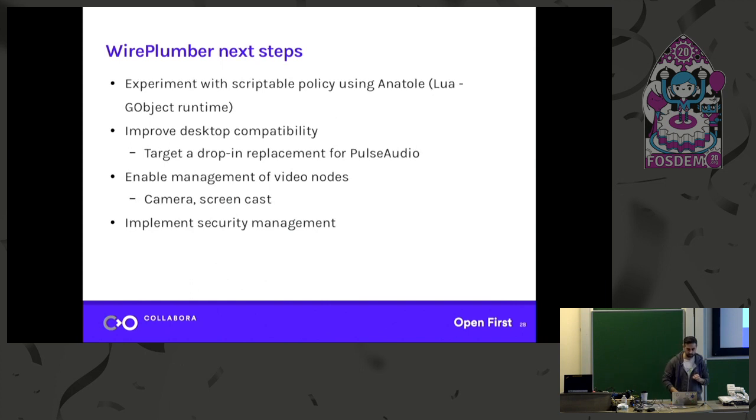we have a plan. So the next step, what I want to do next, is experiment with a scriptable policy, provide an API so that scripts can be written to influence how these decisions are taken about what to link where. And there is a runtime called Anatoly, written by Bastian Serra, who wrote this basically for this purpose, for managing PipeWire policies. So my next step is to experiment with that, see if that's something that makes sense, and if we can write nice scripts like that. But other ways of doing that would also be acceptable and welcome.